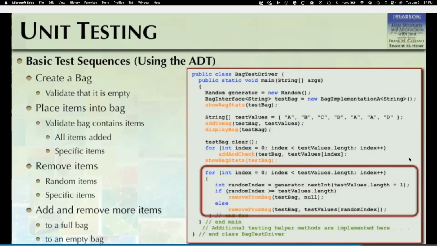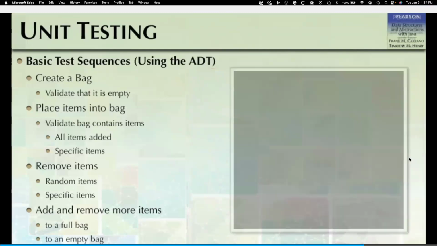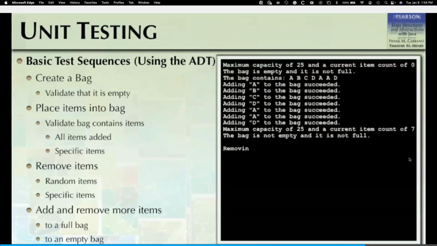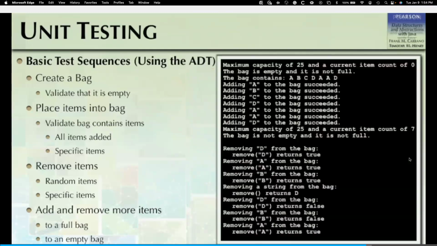If a specific item is removed, it must be checked to validate the correct item was removed. When our bag implementation test driver is run, we see testing output that shows the activities our bag was put through, the bag's status at various points in the test, and validation of the adds and the removes.